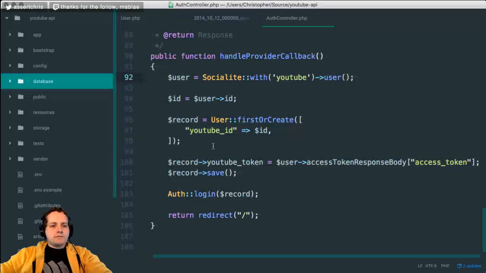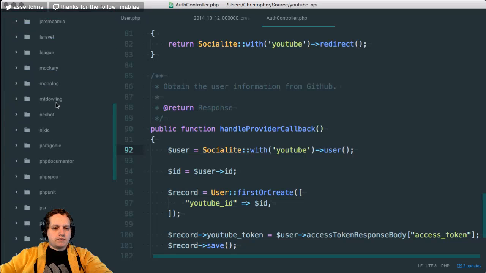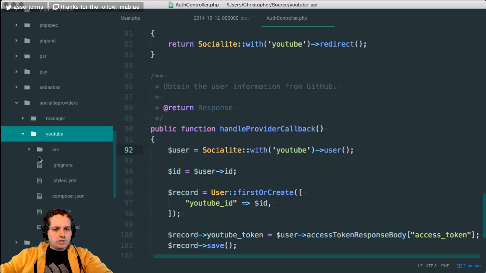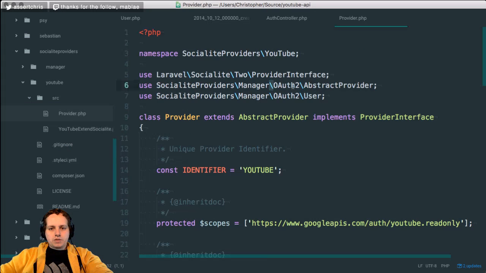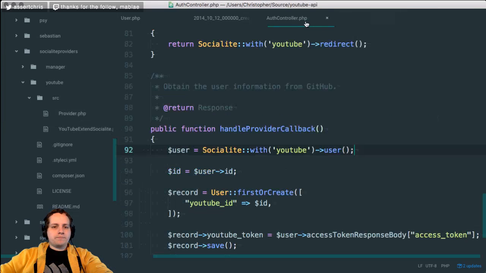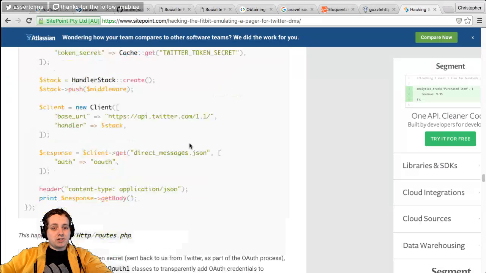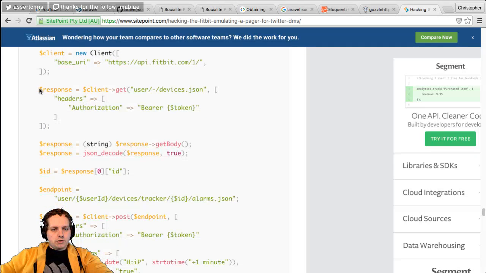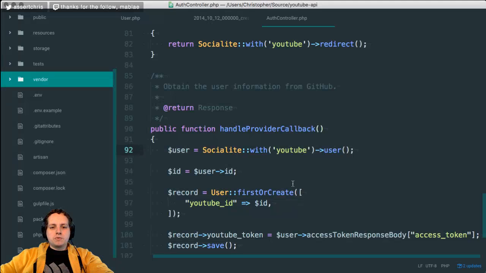I just want to see if this YouTube provider is OAuth 1 or OAuth 2, and I don't even have to go to the YouTube API to find that. If I go to Socialite Providers and YouTube Provider, this will tell me OAuth 2. Sweet. That answers that question, which means authenticating with this is actually pretty simple. If I go down here and I show you what I've got here, that's it. That's all I have to do. Sweet for code reuse, hey?